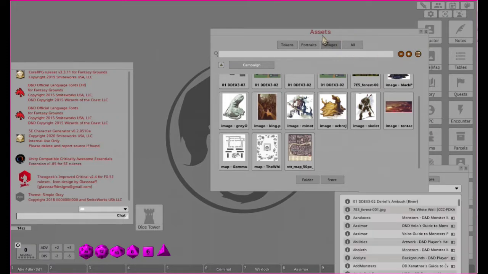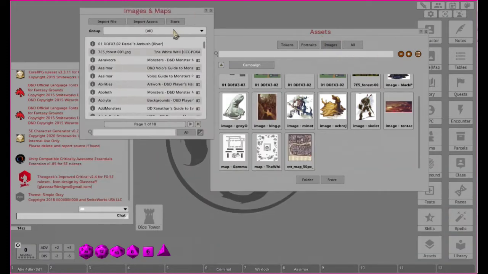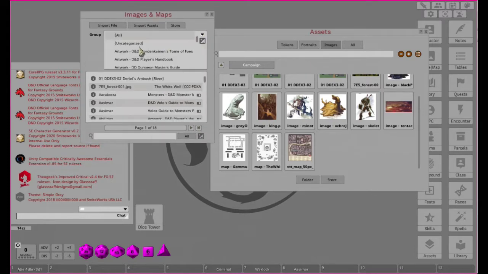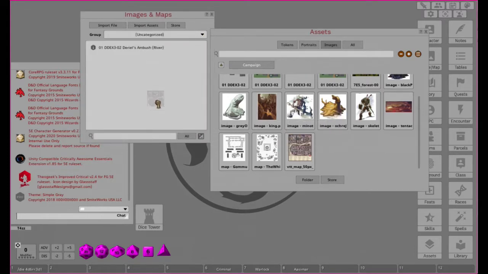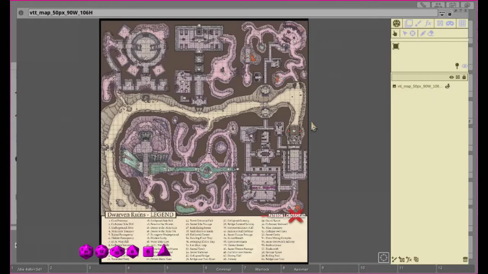Let it load. There we go. So let's just go ahead and we'll put this in uncategorized. We'll drag that in there, and this will pop it up.